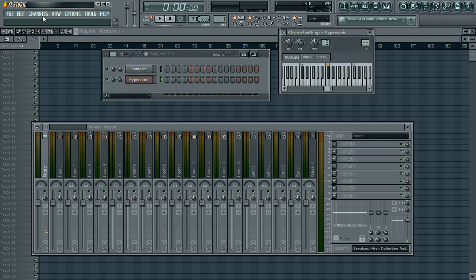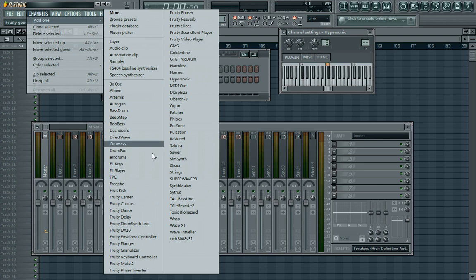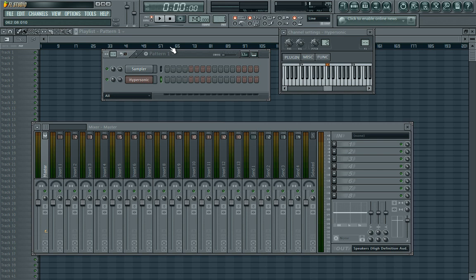Then you just go to Channels, Add one, and there they are. These are all the plugins that I have. Whichever I want to use, I just open it. I can just click on that to open it up, and I can use it during my production. So that's how you install plugins. That's how you install sound packs. There's nothing more, nothing less to it. So try it out by yourself and see what happens.